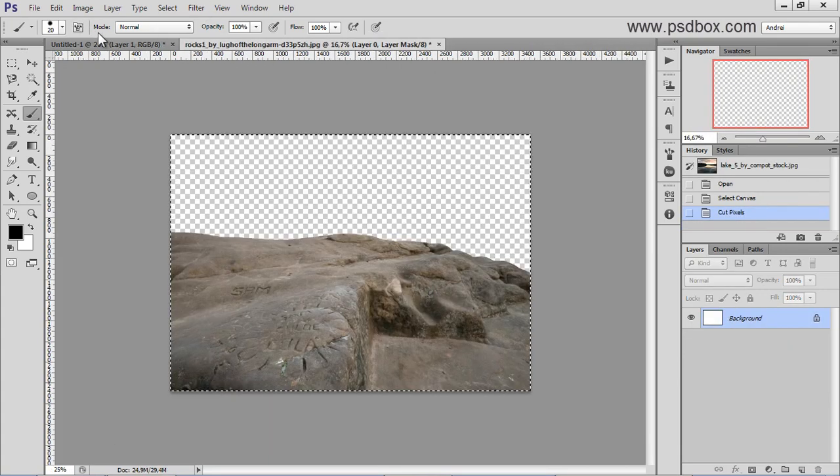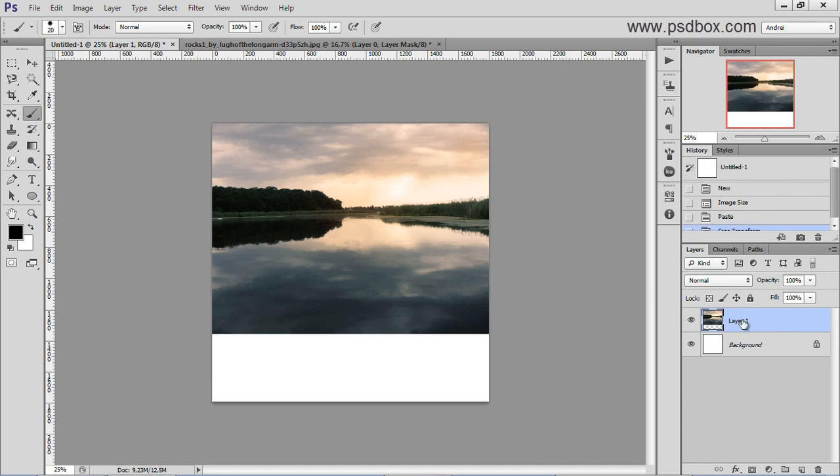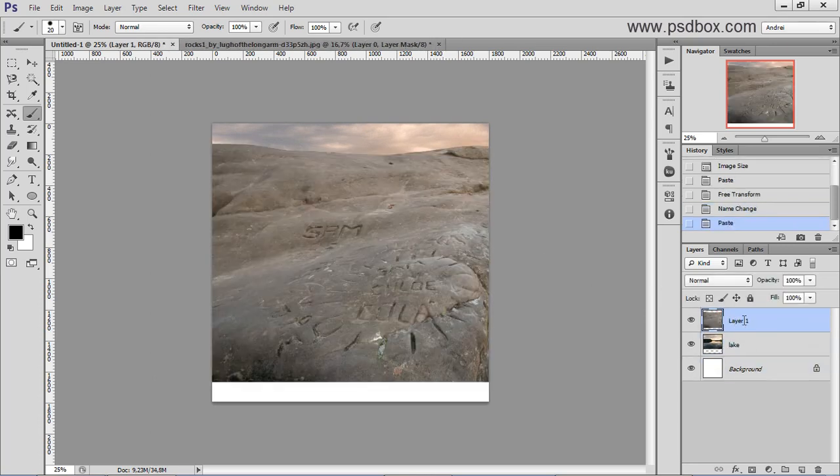And let's close the image of the lake, go back to my canvas, and I'll name this lake, and paste the rocks on top of that. And let's rename this to rocks.